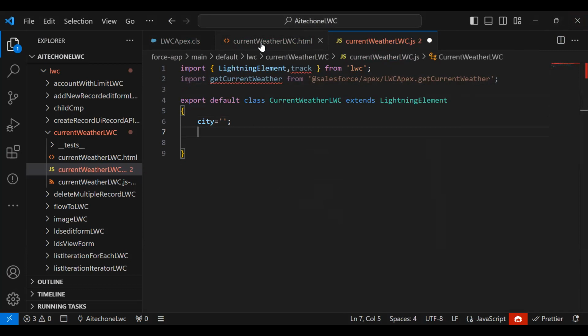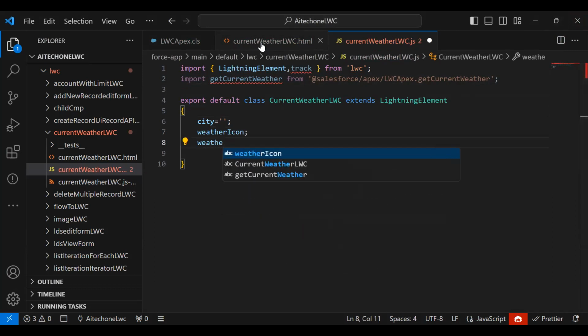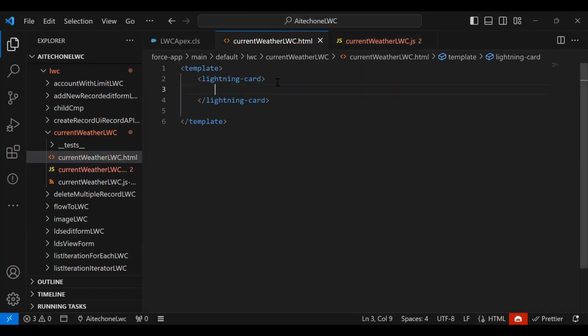So city is equal to blank, and I need to declare two more properties in order to display weather icon and weather text. So I just declare two more properties. Now the very first step is I need to get an input from the user.